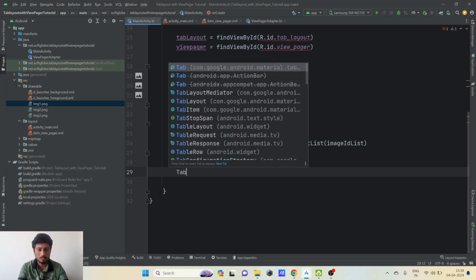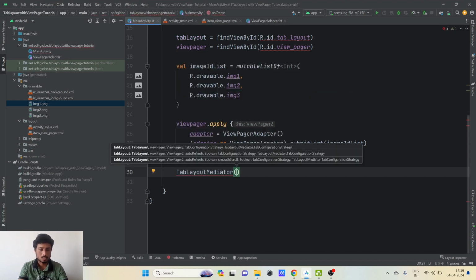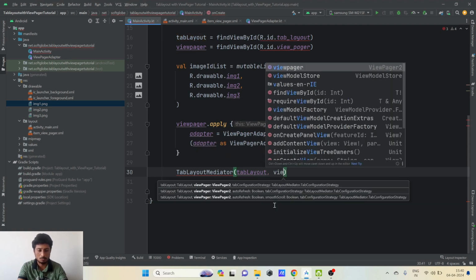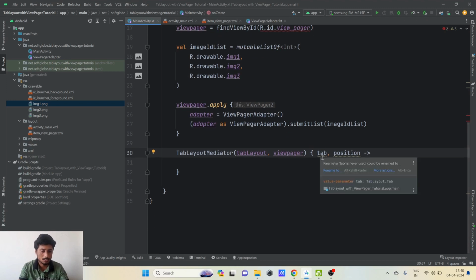Now we want to do one more thing, that is attaching the view pager with the tab layout. For that we have one method, that is TabLayoutMediator. We can just use this method. It accepts two parameters. First one is the tab layout which we want to attach, and another one is the view pager element which we want to attach. And in this we get two parameters here. First one is a tab, another one is the position. This is just a lambda function. If you hover on this tab, you can see that the data type is TabLayout.Tab, and if you hover on this position, it will be of integer type.